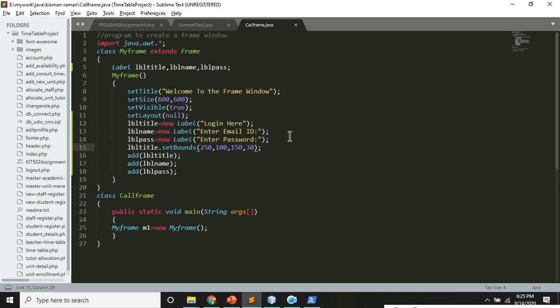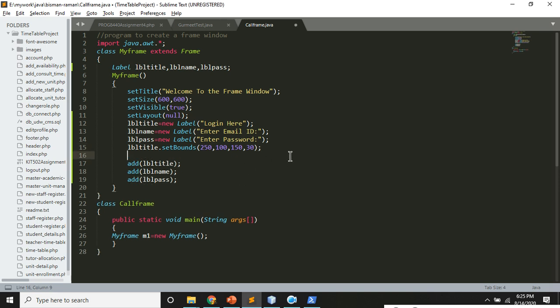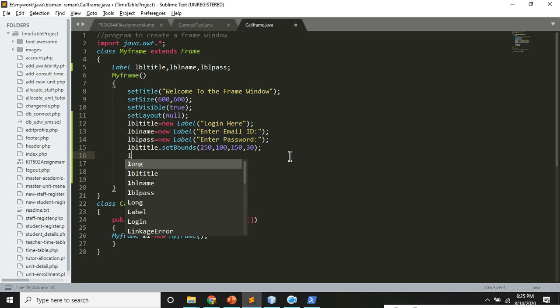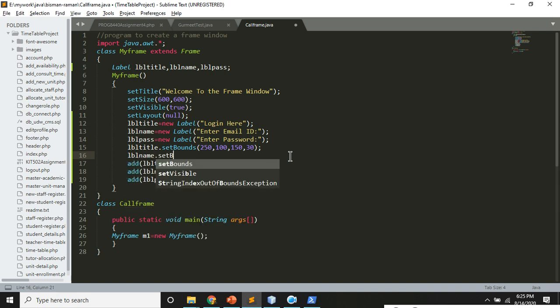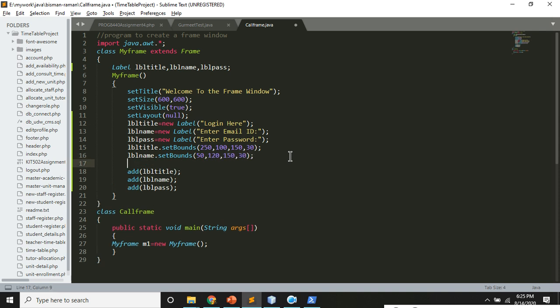Let's place other objects. So I'll say lbl name dot setBounds. I want to place it at the 50th location, and instead of 100 I'll say 120, and 150 comma 30 will remain as it is. And then I'll say lbl pass dot setBounds. I want to place it a little downwards, so the x will remain as it is, the y will move to, let's say, 250, and the remaining things I can leave as they are.